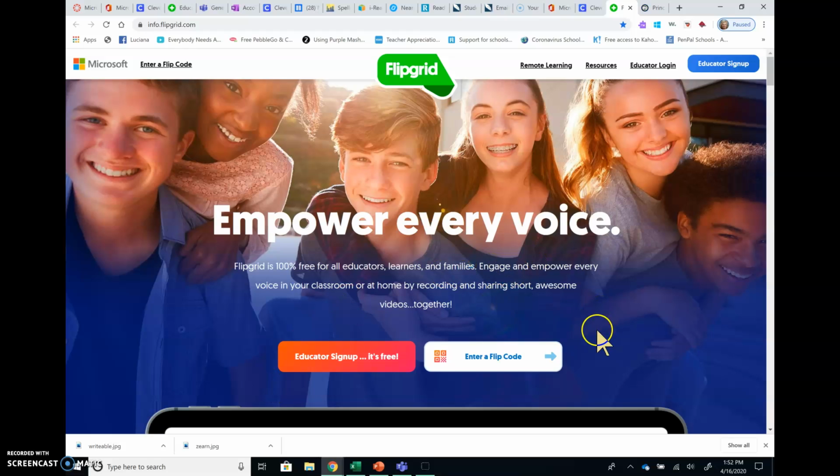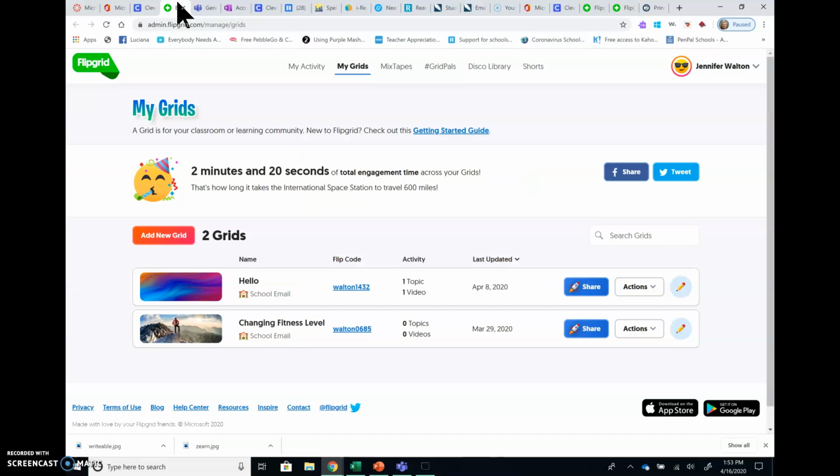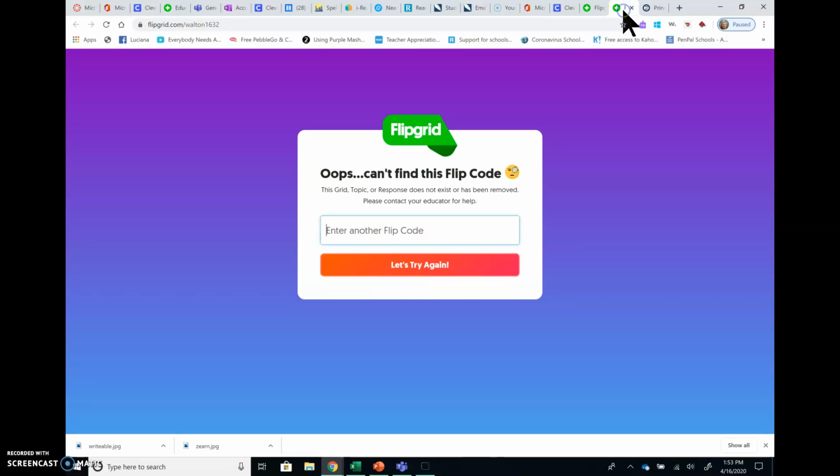It might ask me to verify my email. I'm going to enter the flip code for this assignment, which is Walton, all lowercase, 1632. Then I'm going to choose the arrow for go to my grid. And it says it can't find it. So, well, let's see. I must have entered the wrong thing. I sure did. It's 1432.